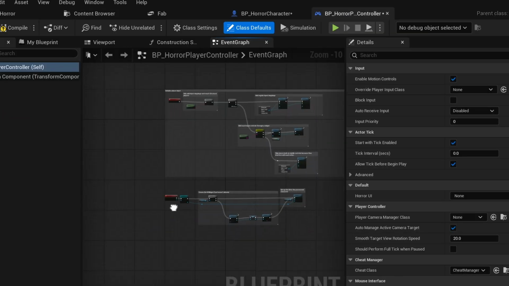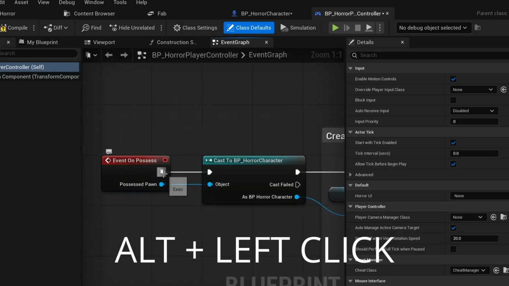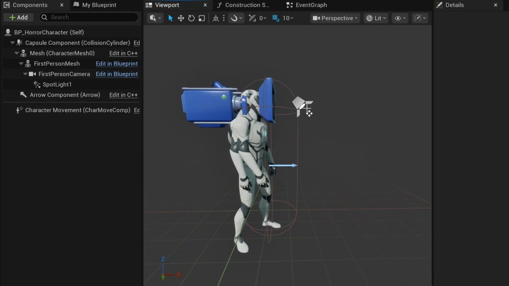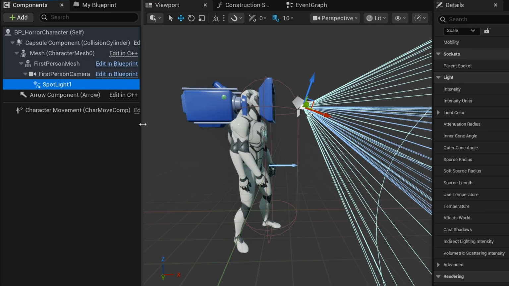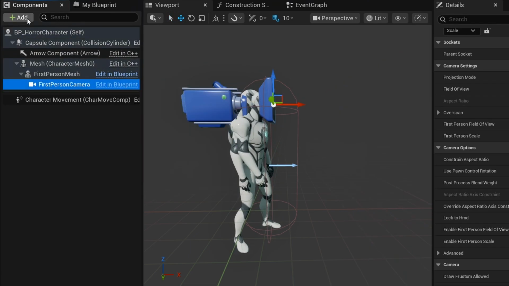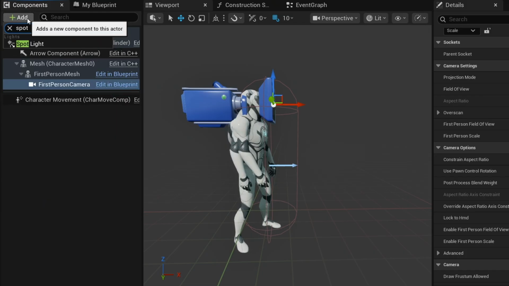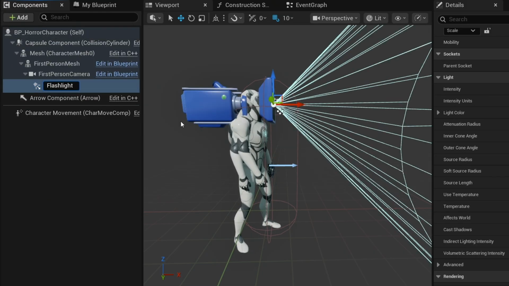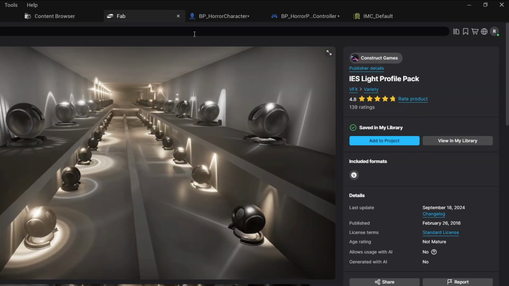Find Event on Pauses and disconnect the pin. With that, we're ready to go. The horror character already has a light attached, delete that. Then click on Camera and Add. Search for Spotlight. Name it Flashlight. For a more realistic flashlight, I suggest opening Fab and downloading this asset.